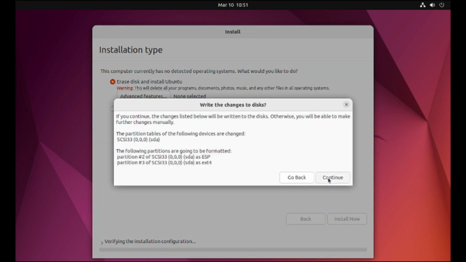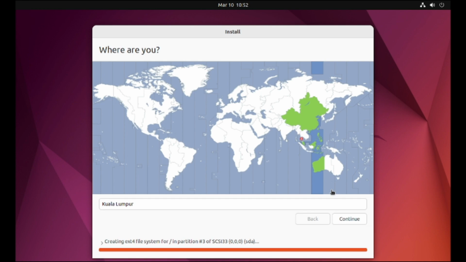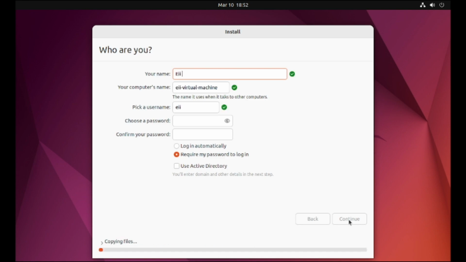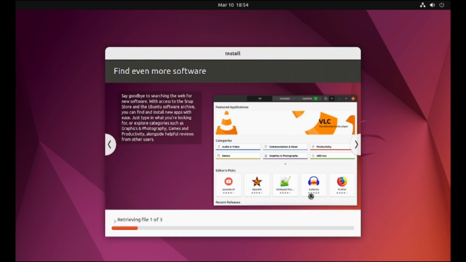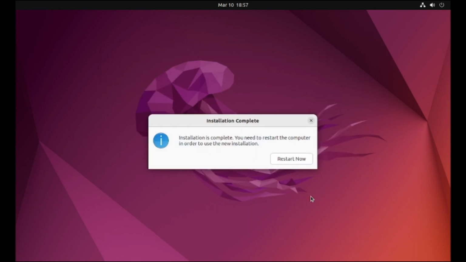Some partitions will be formatted, but don't worry, these are partitions in the virtual machine, so it won't affect your actual OS. Alright, you need to enter your login information again. Then it is a waiting game again. It takes a few minutes to install. Then restart now.